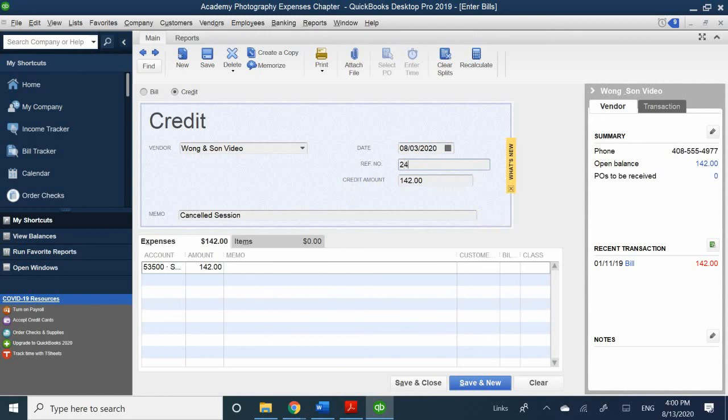Do I have a reference number? Yes, it's going to be 2436C. Why C? Because my original bill was 2436. When I add a C on here, I can recognize that this credit memo is associated with that exact invoice or bill number. With a C, I'm indicating that I'm receiving a credit for $142, and in my memo I wrote that it's because I canceled the session.